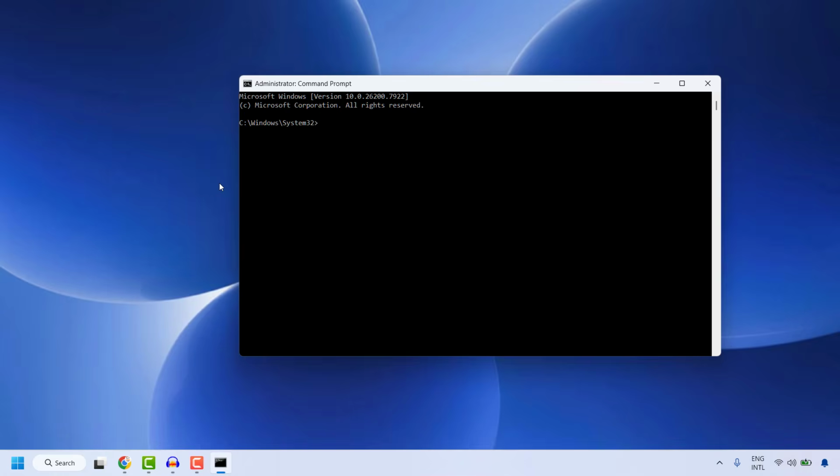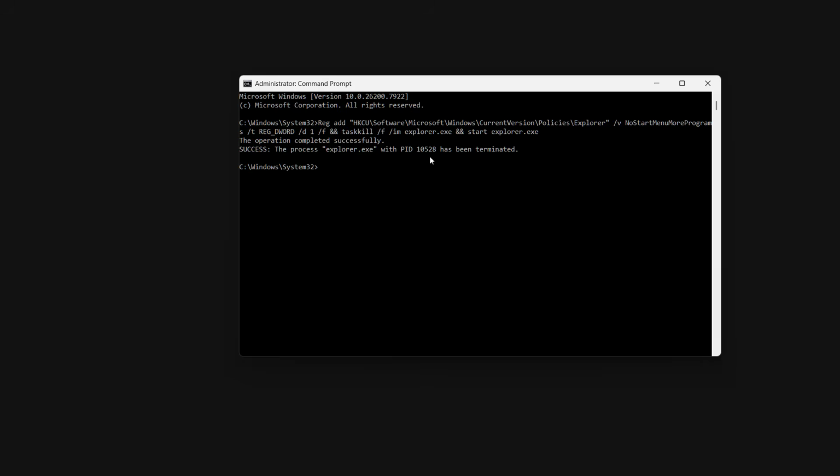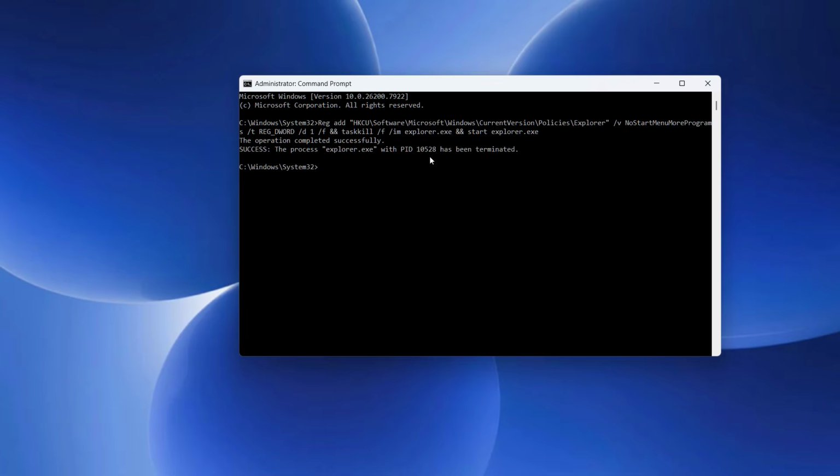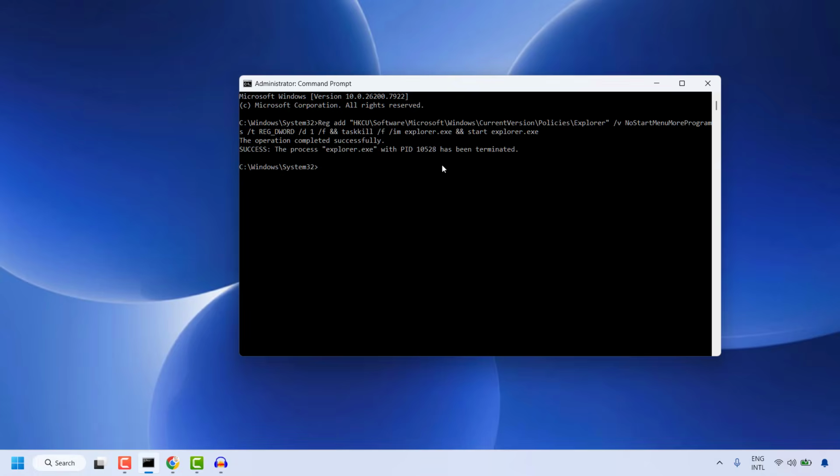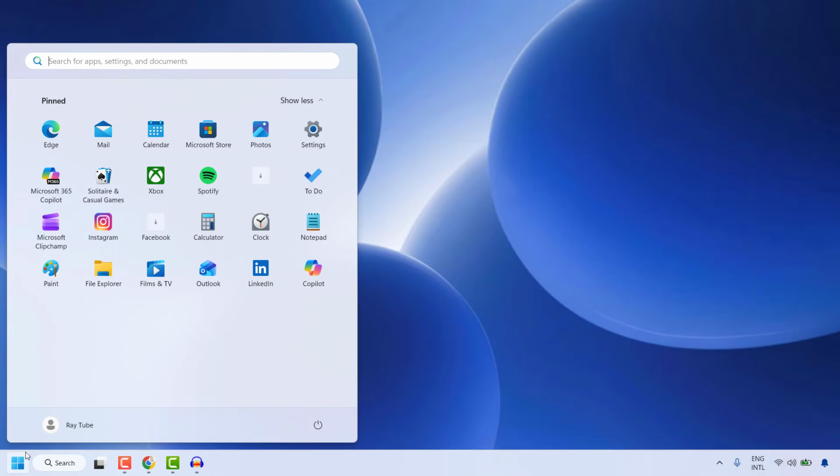Once you have the command prompt open, you will have to copy the command from my video description to hide the view category. You can do a right click, hit enter, wait for about 5 seconds for your taskbar or the menu option to be back. Once it is back, you can close this window. Now when you go to the start menu, you would have the view category option disabled in your start menu.